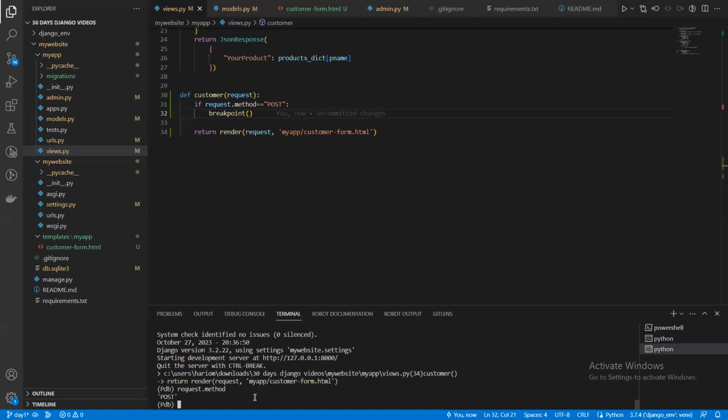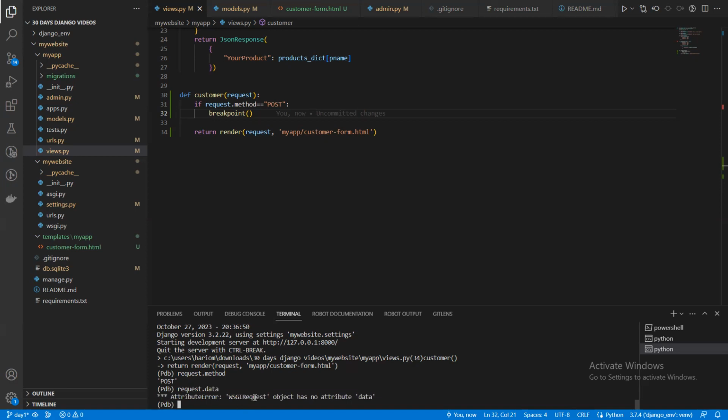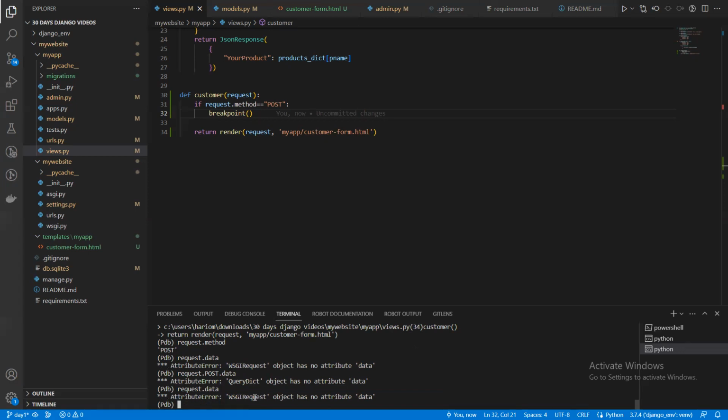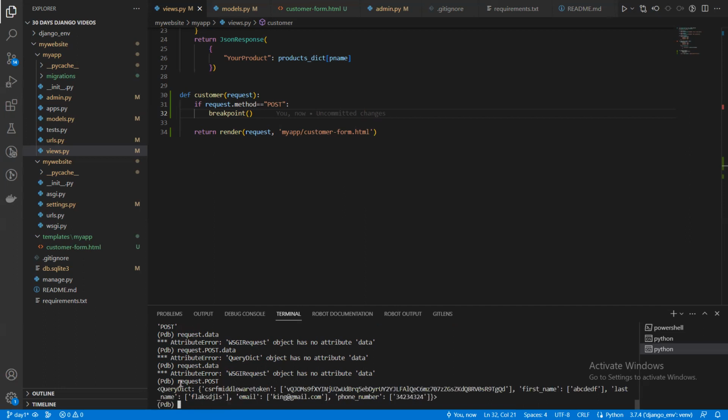Okay, so now what we will check: request.data. We will not get anything from request.data here, it is not giving anything. Why? Request.POST. Now you can see in request.POST we got everything.